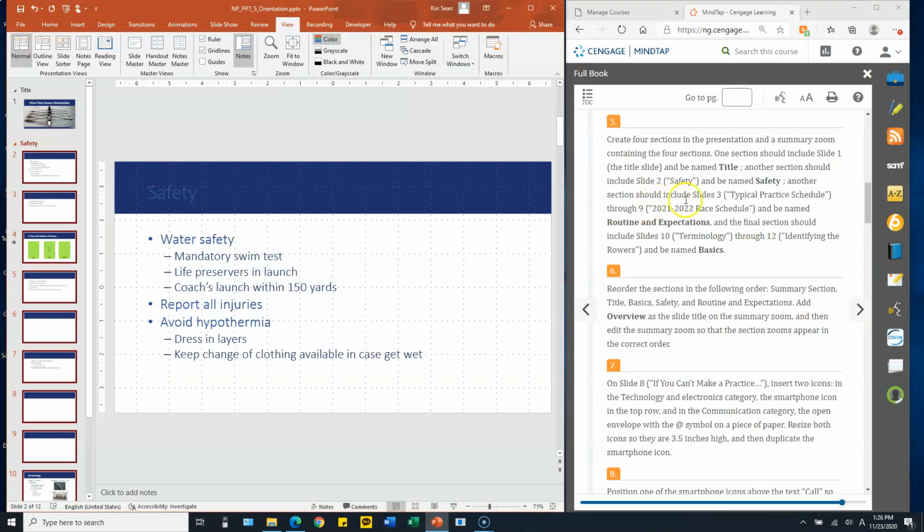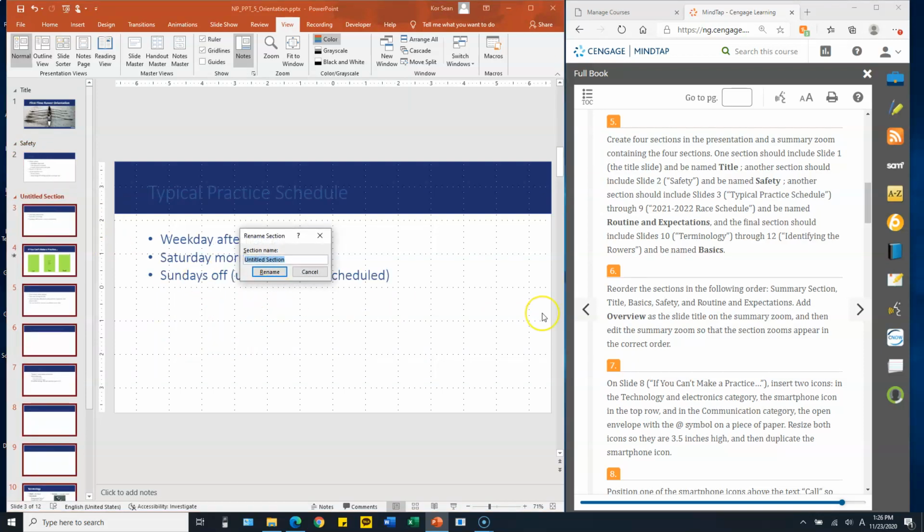Okay, another section should include slide 3. So right click between slides 2 and 3. Then add the section. And the section name is Routine Expectations. Okay, rename. So this one goes all the way up to slide 9, right?